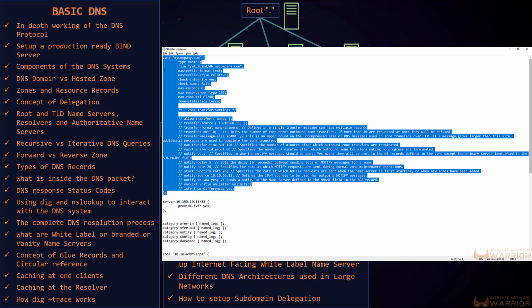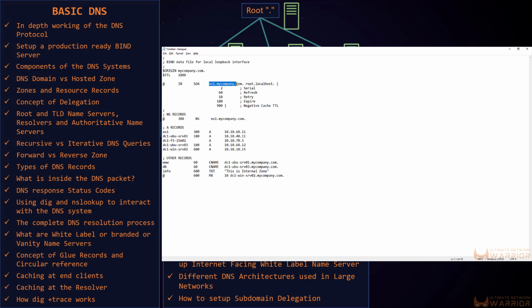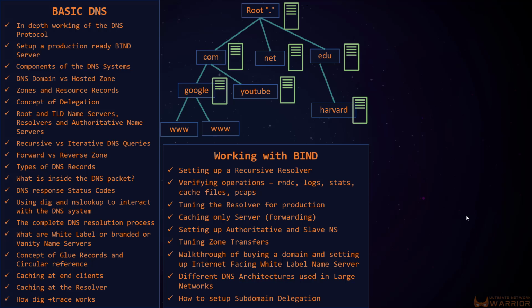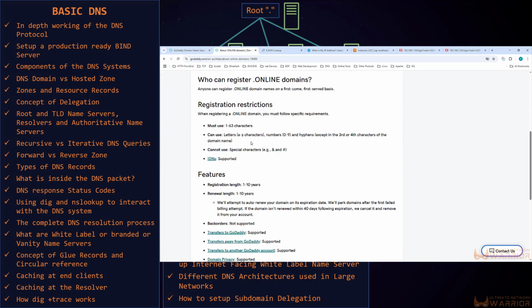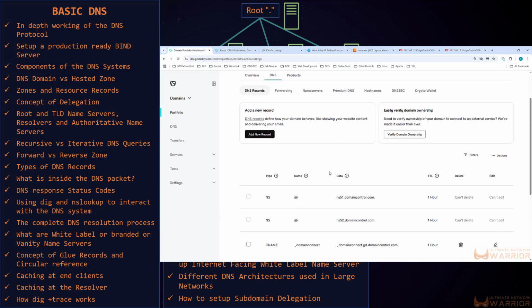Next, I will show how to set up authoritative master and slave name servers and explain how to format the zone file and how to tweak a ton of different zone-related settings and how zone transfers work between a master and slave name server. We also discuss several settings which can be used to tune and optimize the zone transfer operation. Next, I show a complete end-to-end walkthrough of buying a domain from a registrar and how to set up your own custom branded name servers.